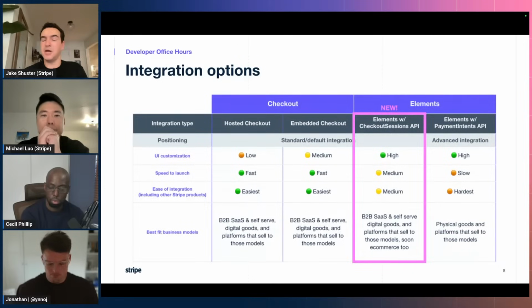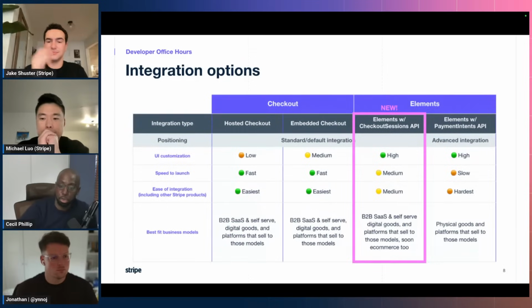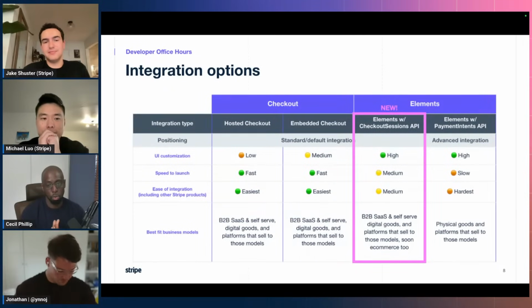Much higher degree of UI customization on the front end. The checkout session is easier and faster to integrate with than the Payment Intents API. But again, this is all slightly more work than if you were to just use the pre-built hosted or embedded checkout pages. And one thing I just realized is that we have never really spoken on this show about embedded checkout yet. So really quick, could you tell folks a little bit about what's the main difference between hosted and embedded, and why do we have these two options available?